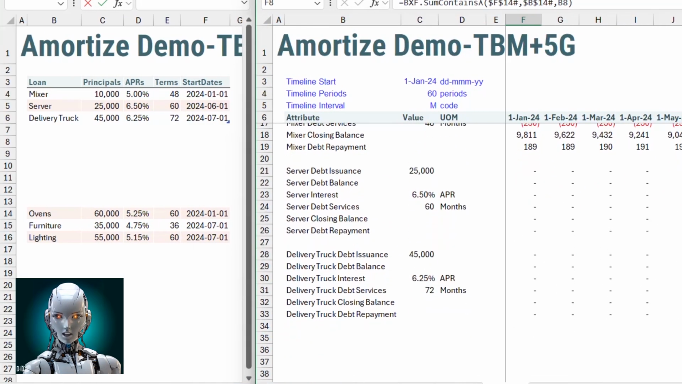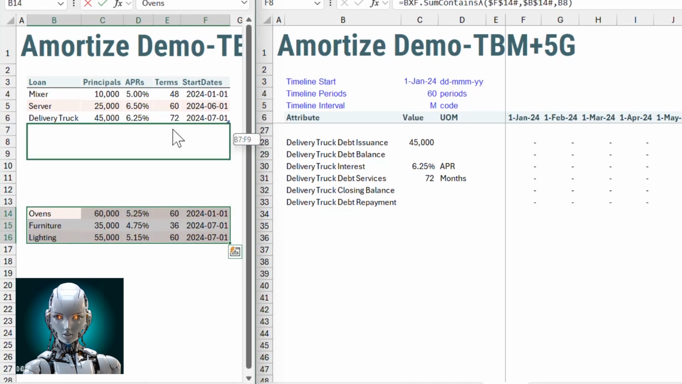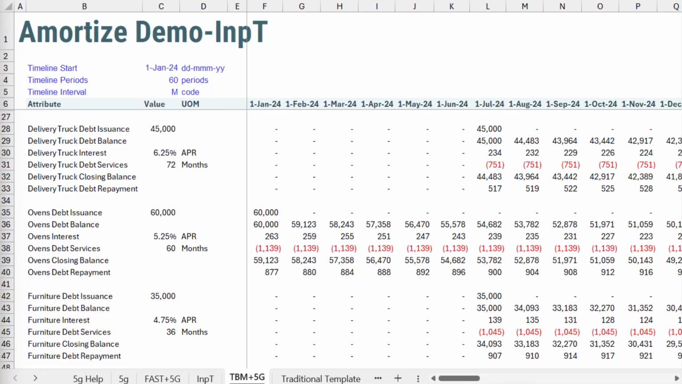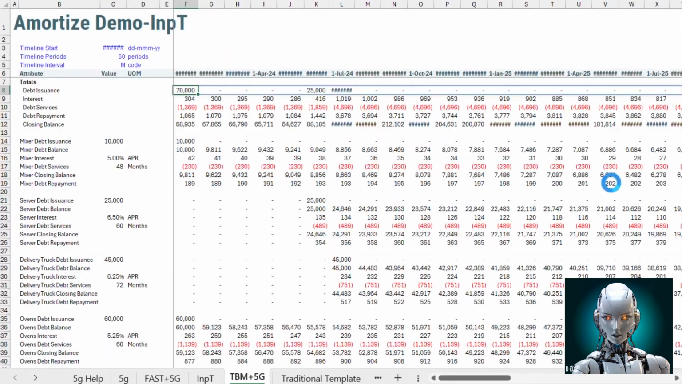And at any time we can add more loans to our table, and those three formulas add the new loans without us having to do anything at all. Just 3 formulas in 3 cells calculates every loan for every month.